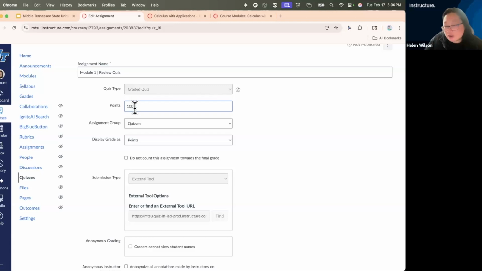So this allows for Canvas to scale the grade. So if your question totals didn't exactly add up to 100, you putting in 100 points would make it so Canvas calculates that grade correctly.